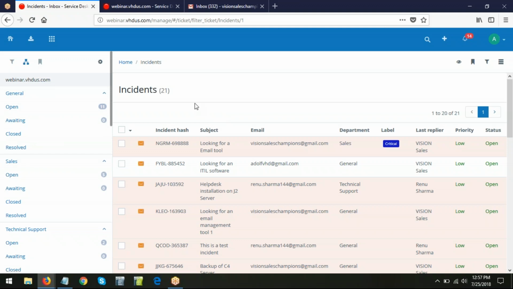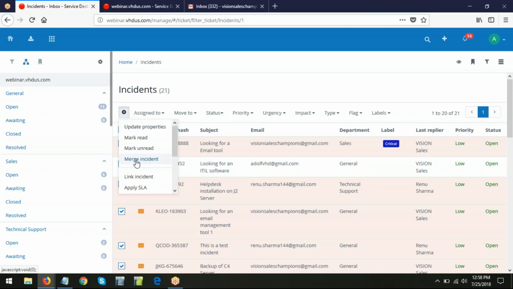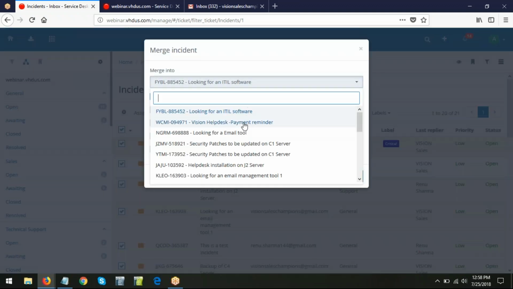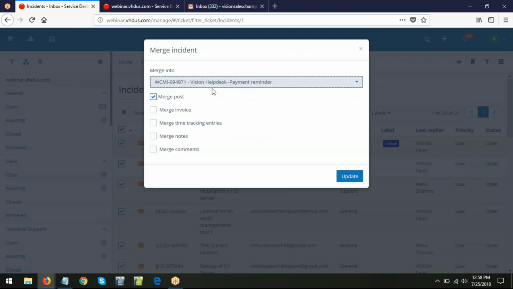On the right hand side, you get to see a list of all the incidents. Now we have some mass operations over here, wherein you can merge two or more incidents together. It's a very simple operation. You can just click on this merge incident. You can define into which incident you want the others to be merged. And by default, it'll just have the merge post. You can also merge the time tracking entries, notes, and comments, and then click on update.